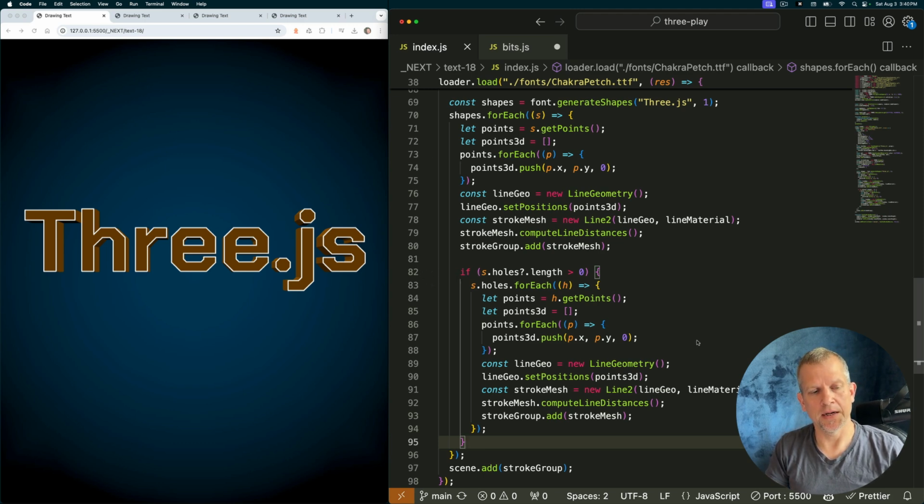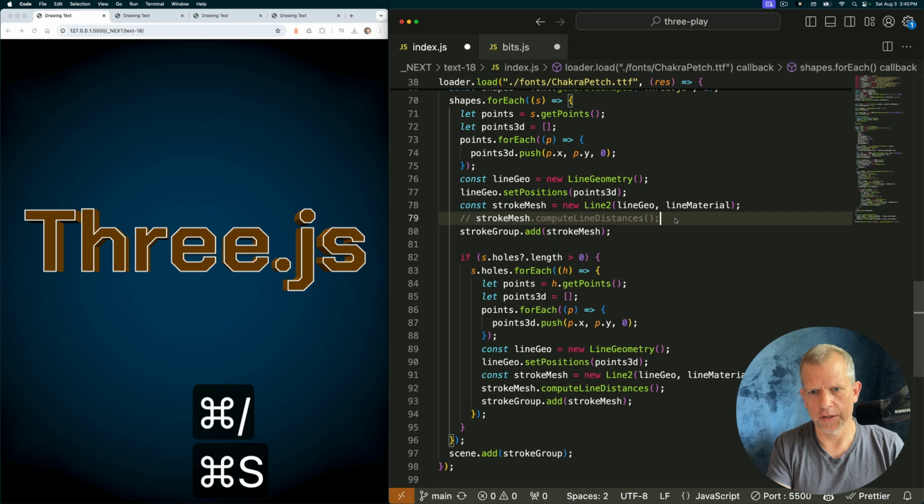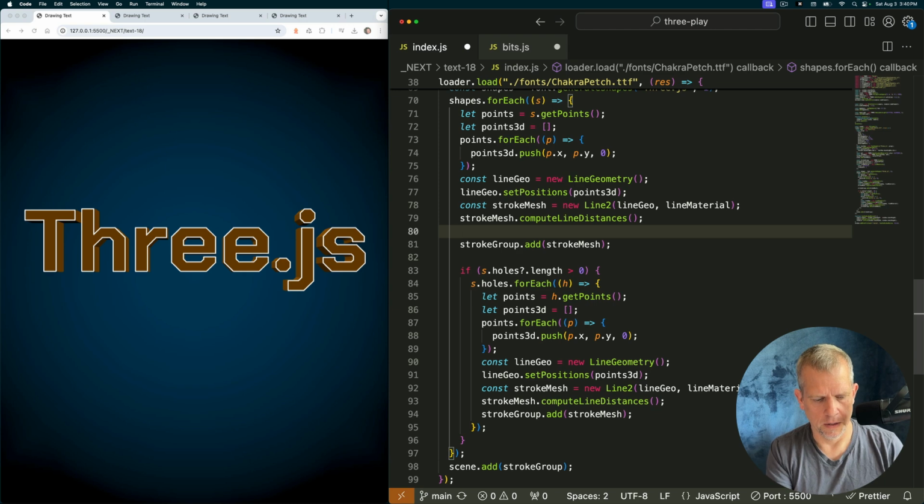The last thing to do is to animate these lines. To do that, I'm going to add an update method to each stroke. Let's define it right here. Oh, I wanted to show the compute line distances. Actually, it's not going to matter until we're animating things. I'll show you once we're animating. Stroke mesh dot user data dot update is equal to this method with an arrow function. I love arrow functions.